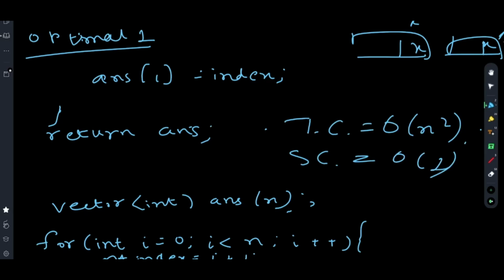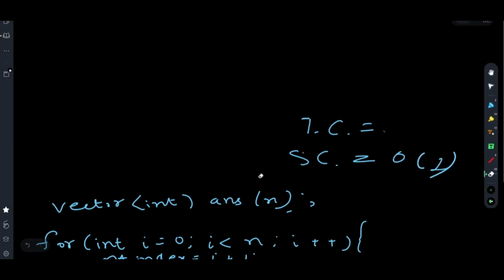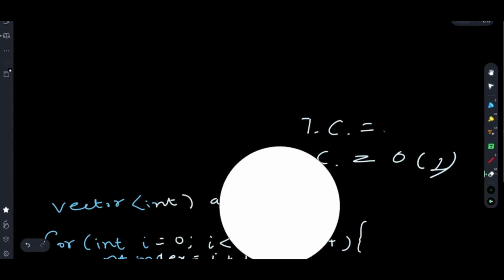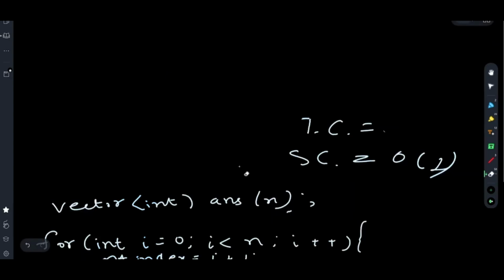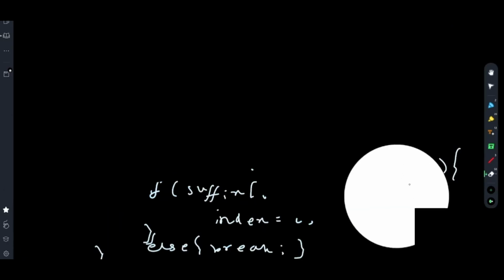Obviously, this needs to be optimized. But it is very easy to optimize this. How? You see, we are traversing linearly in a sorted array. Why sorted array? Because I told you the supplementary array is sorted.